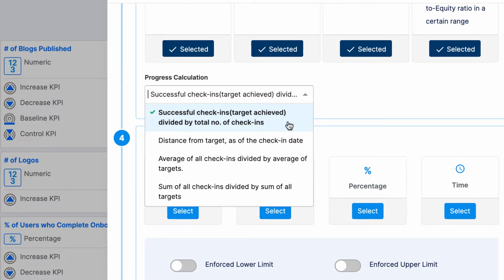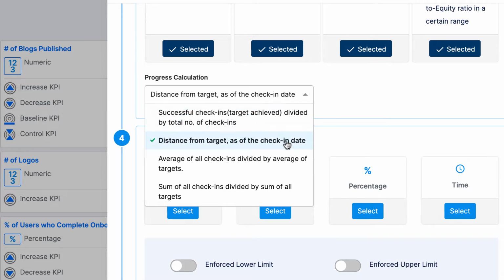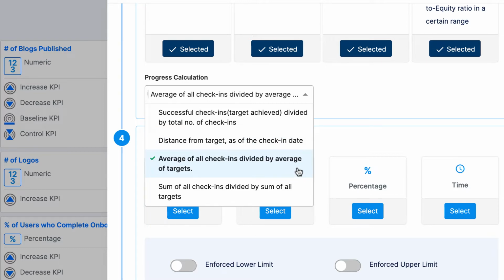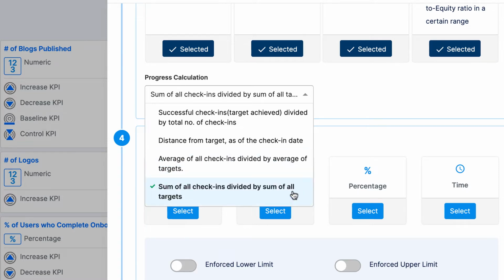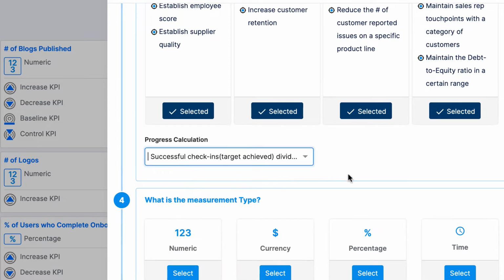The number of check-ins where the target was achieved divided by the total number of check-ins made, the distance your KPI value is from the target as of the check-in date, the average value of all check-ins divided by the average of the planned targets throughout the quarter, and the sum of all check-ins divided by the sum of all targets. The first option is the most common way that users choose to track Control KPI.